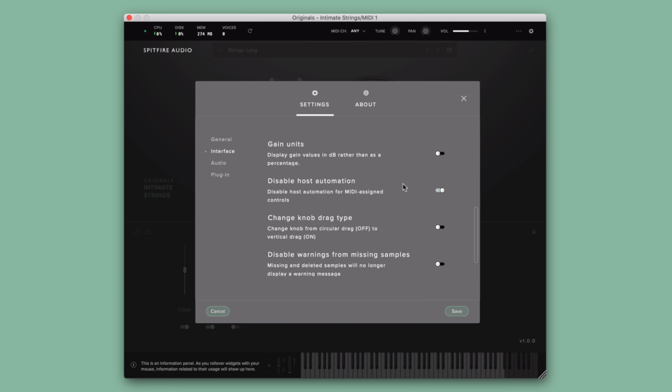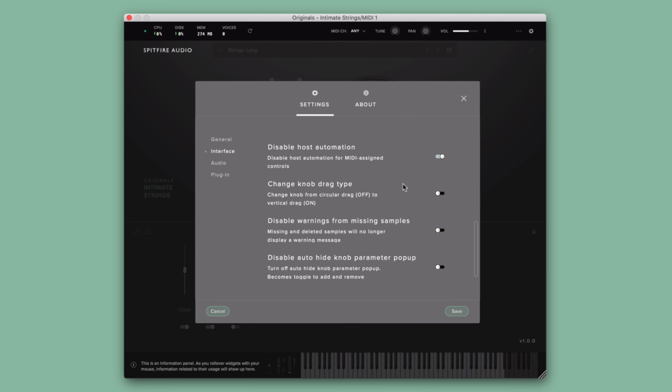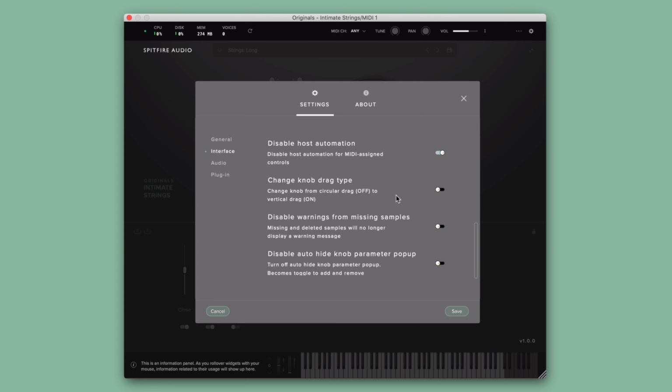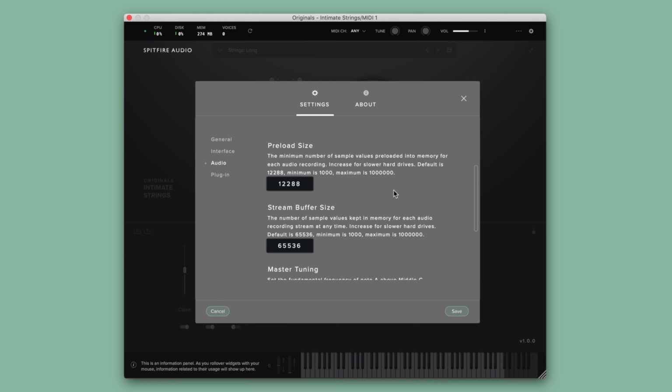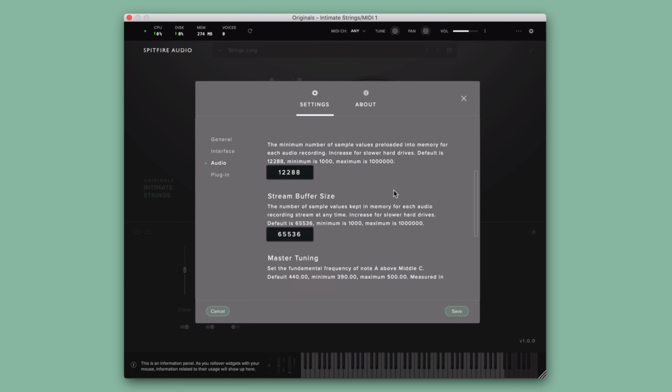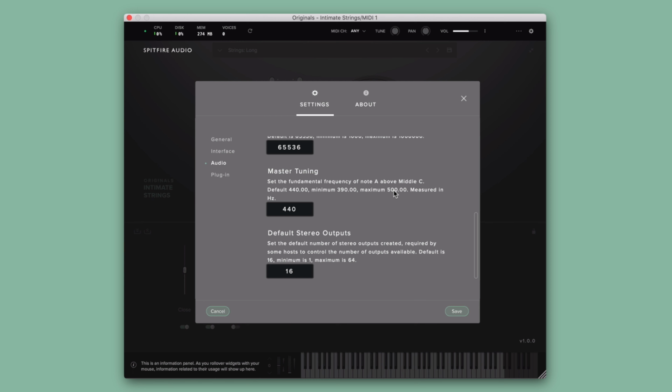You can change the way the gain units are displayed, whether that be in decibels or as a percentage, and also disable host automation. You can also change the knob drag type, disable warnings for missing samples, and disable the auto hide knob parameter pop-up. In the Audio tab, you can change the maximum voices that can be played at once, change the preload and stream buffer sizes, and also adjust the master tuning. You can also change the default stereo outputs from here as well.